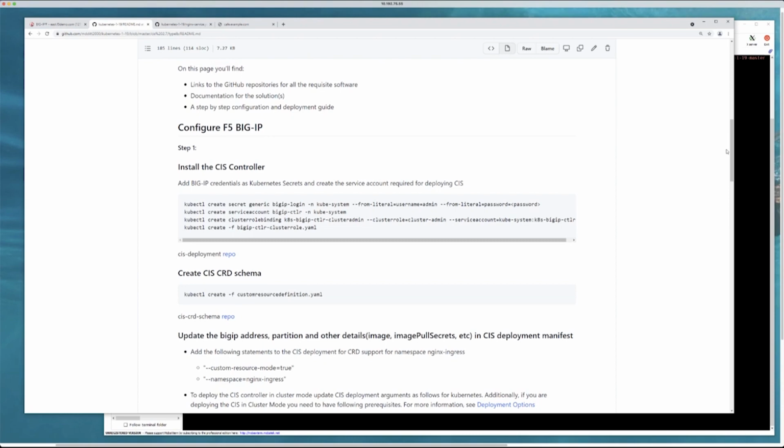We are using CRDs, so for CIS as well as NGINX, you would need to deploy the CRD. I have put the latest CRD files in here. You can literally just clone and deploy them. As you can see here, there is the repo.